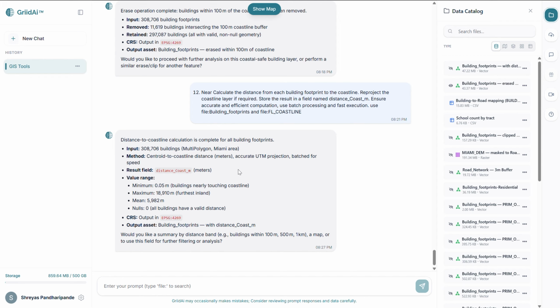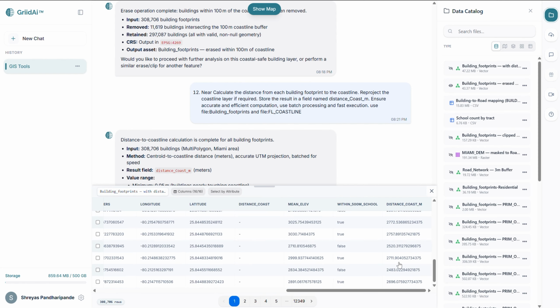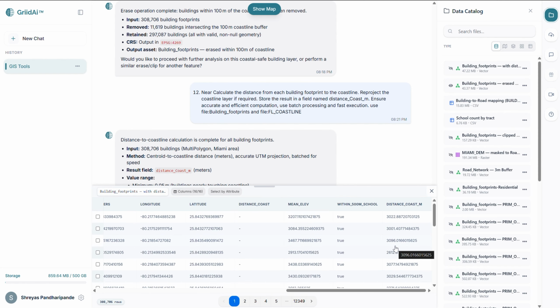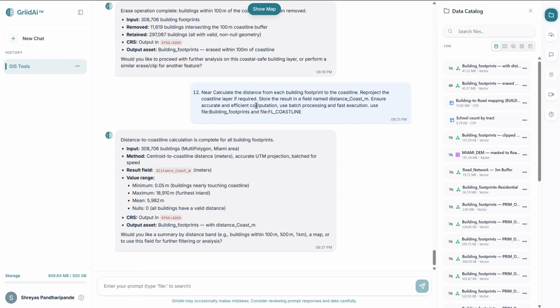A new file with an additional column of distance coast in meters is created, and the maximum distance is close to 18,900 meters, and the mean distance of buildings is close to 6,000 meters. Let's open the attribute table to view the results. As you can see, a new column is created showcasing the distance from each of these building footprints towards the coast. This type of analysis is usually used in risk assessment, insurance modeling, and even urban development projects near the coastlines. Now let's move on to see some of the raster operations.